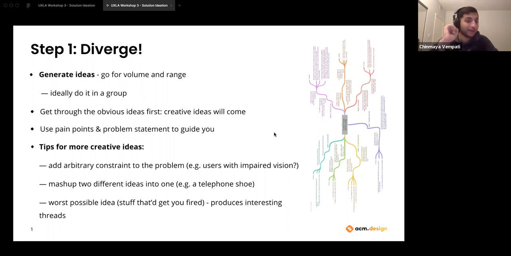And the third tip I have is to go for the worst possible idea. Those can yield some very interesting thoughts. Think about stuff that'll probably get you fired, stuff that's probably not ethical or is just so dumb that people wouldn't really suggest it.